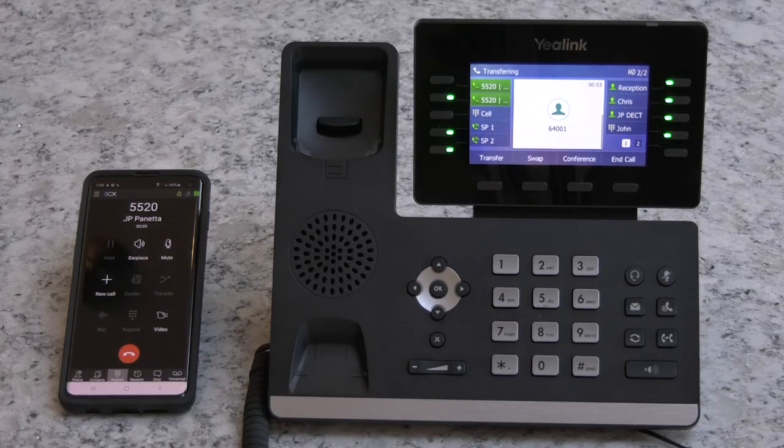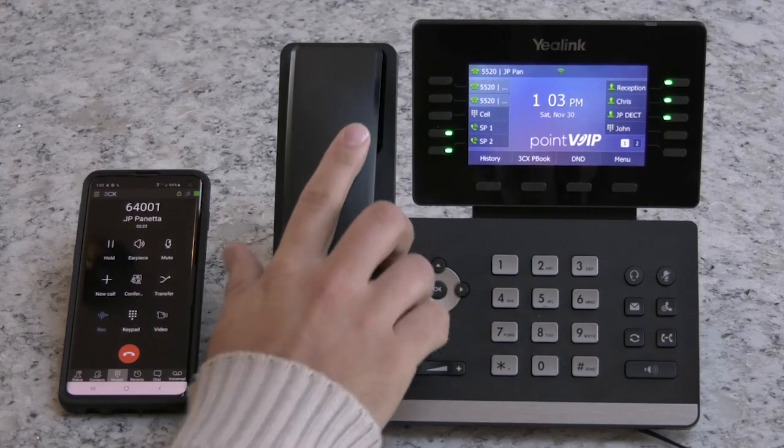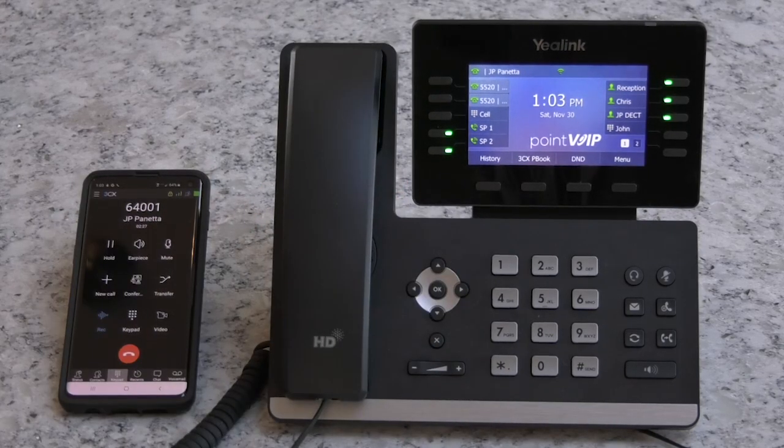So now we are on the phone with John, and we can tell him, hey John, we have a call for you. Would you like to take it? And they say yes. We simply press transfer, and now that person is on the phone with John. And we can hang up the phone.